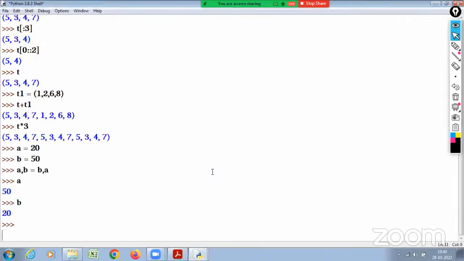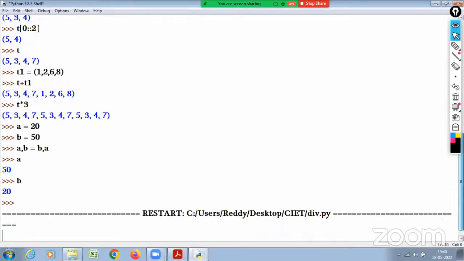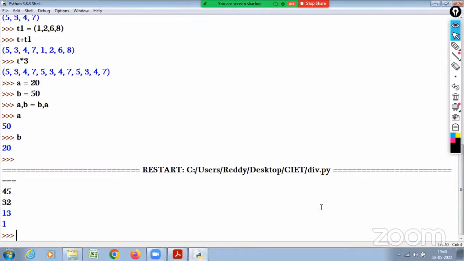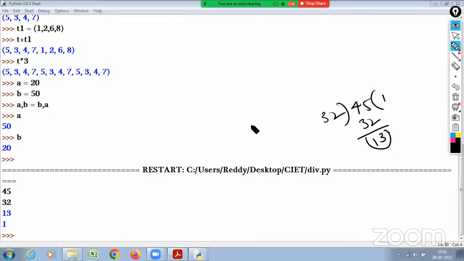Tuple division: I want to pass the elements 45 and 32. It will return the values 13 and 1. In the division of 45 by 32, 32 goes once into 45, leaving 13. It returns 13 as the remainder, and 1 will be the quotient value.